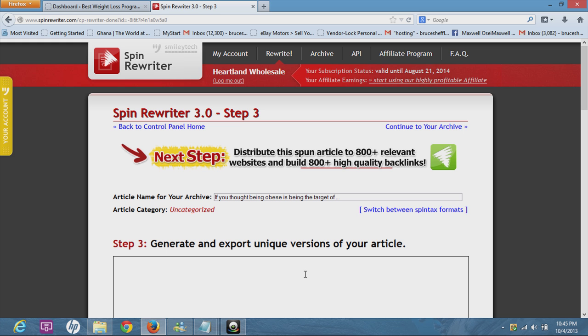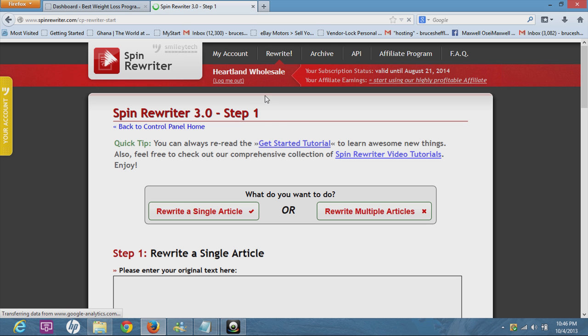Now, Spin Rewriter is a service that you get on the internet. I think it's the best one around, because what it does is, I'm going to go back to the beginning here. There we go. It uses algorithms to make articles appear as if they were written by a human being, and makes them readable for human beings.